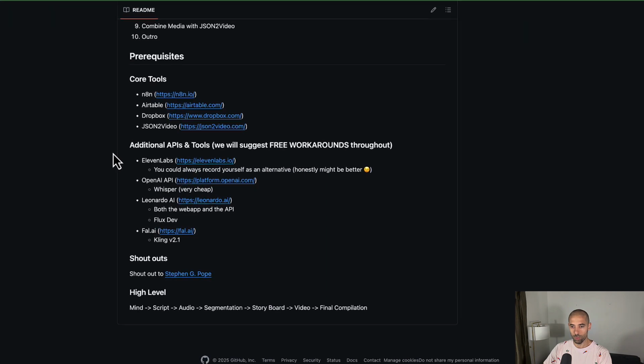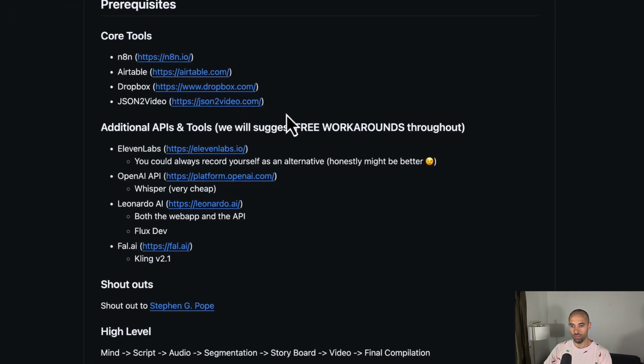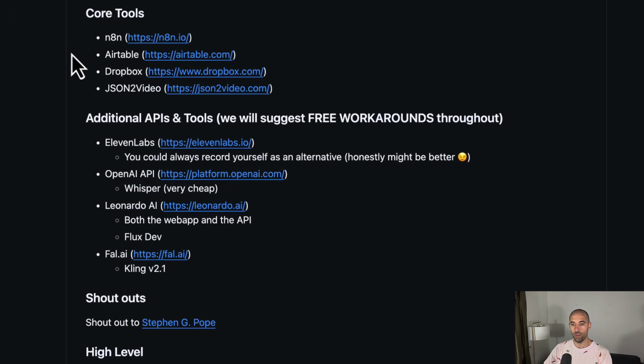Here are the core tools that we're going to be leveraging in this video: N8N, Airtable, Dropbox, and JSON to video. There are some additional tools that we'll be presenting too, but I will suggest free workarounds for these ones in case you don't want to pay for them. So I'm going to be very intentional and conscientious of finance throughout. You do not want to be spending any more money than needed, right?